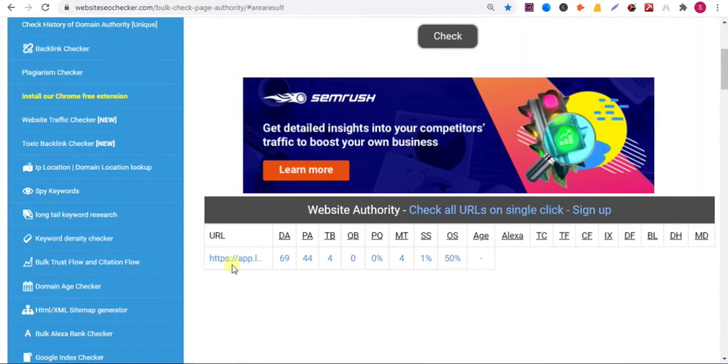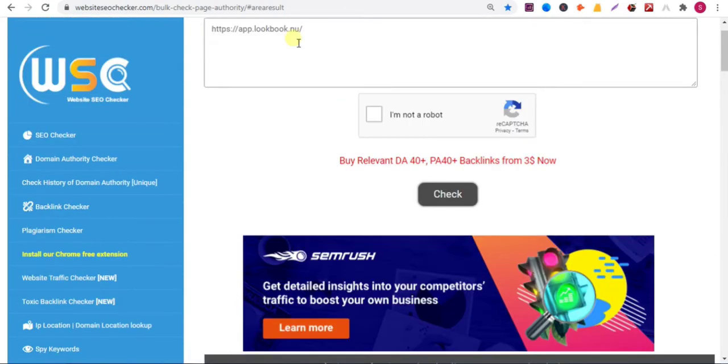Firstly, check the DA PA of the website. It has domain authority 69 and page authority 44. So it has high domain authority and page authority. You can see the website link here.